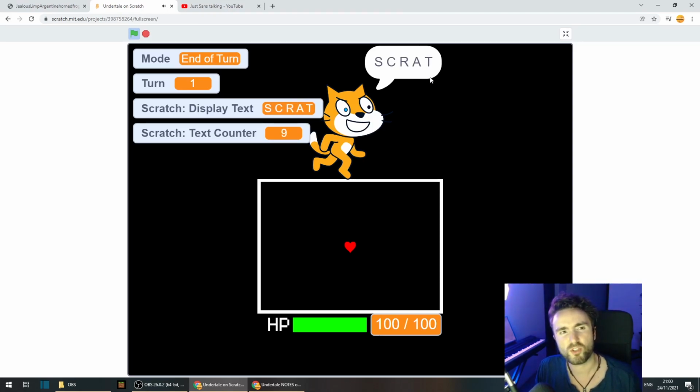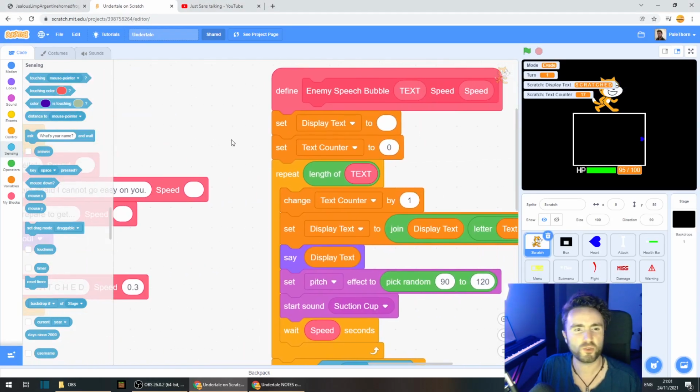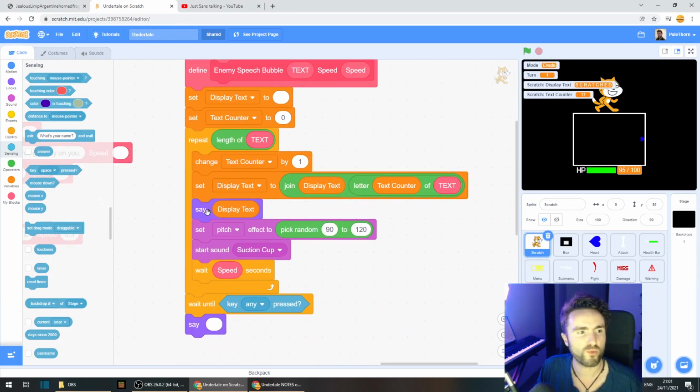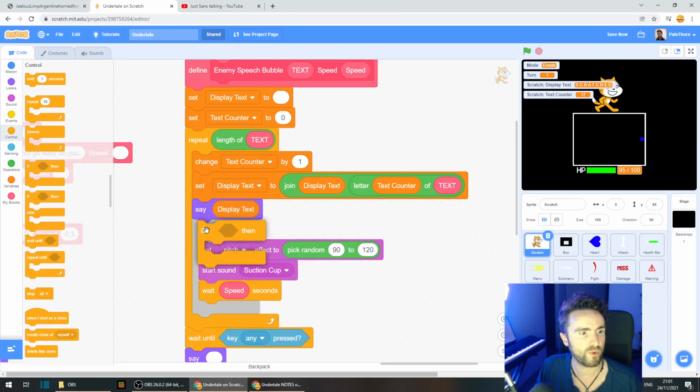Now this looks a bit strange, doesn't it? It's making the noise for all of the spaces as well as all of the letters. But we can fix that in the code. All we need to do is go back to our define enemy speech bubble, and we need to wrap this sound and the wait in an if. So get out an if and put it right here.